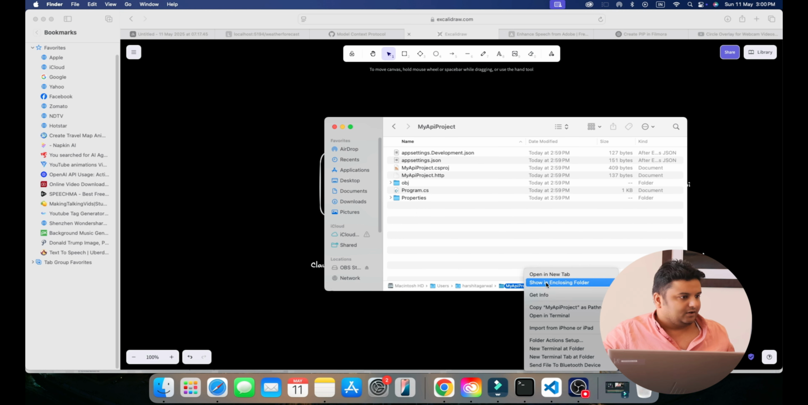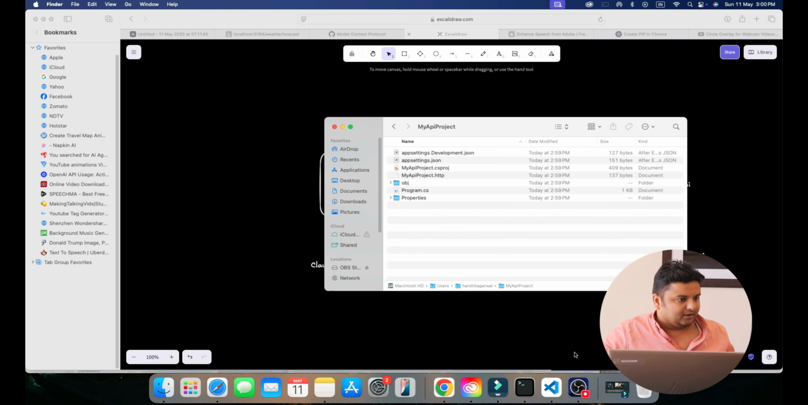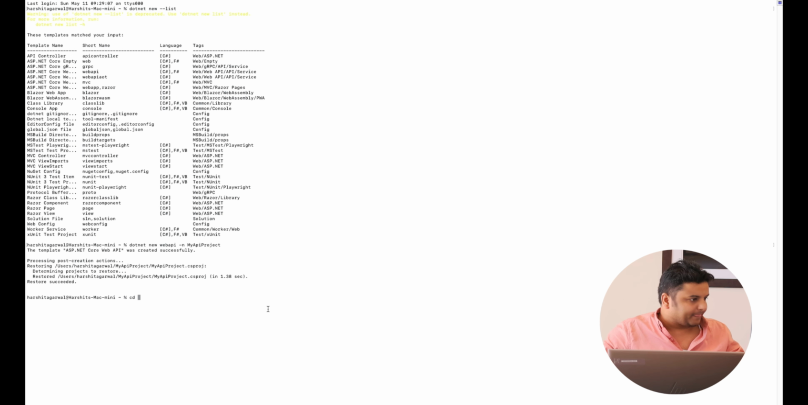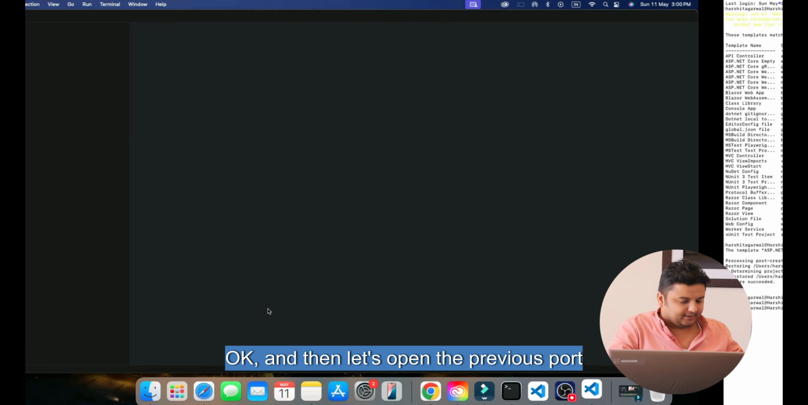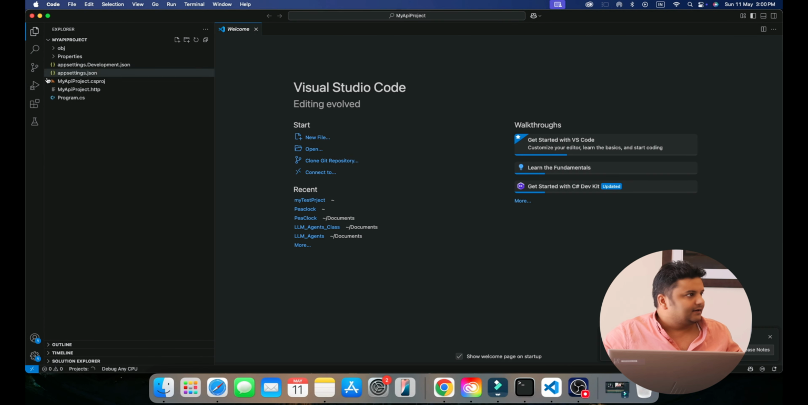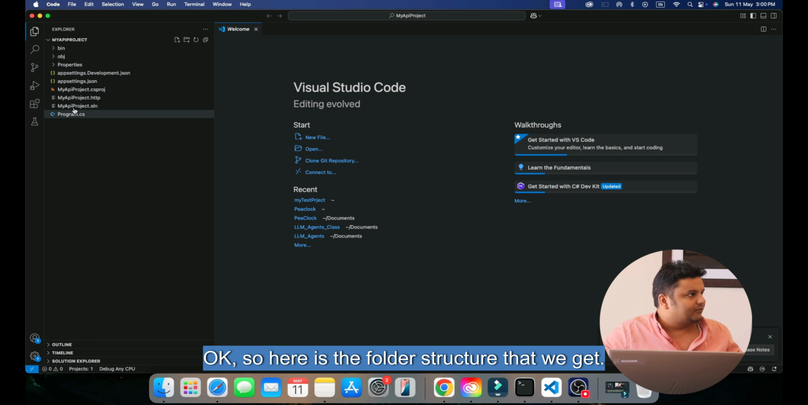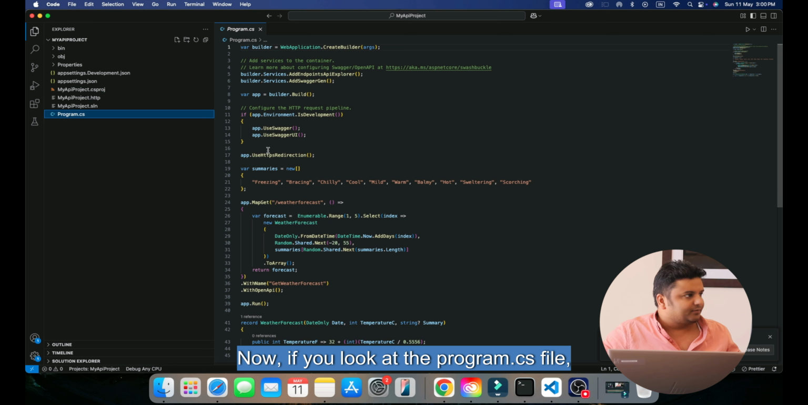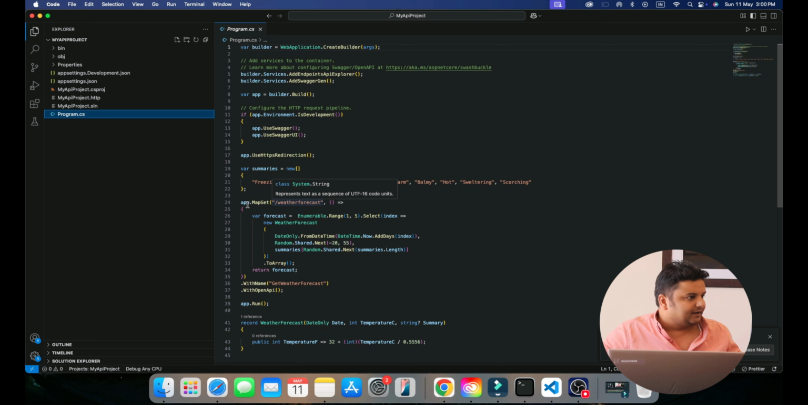Okay, cool. Now let's head into this path and cd into it. Then let's open VS Code for this project. So here is the folder structure that we get: a Program.cs, an .sln file, and a .csproj file. Now, let's look at the Program.cs file and see what we have got here.